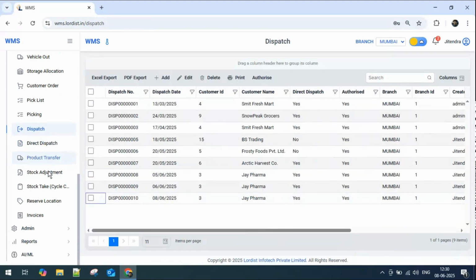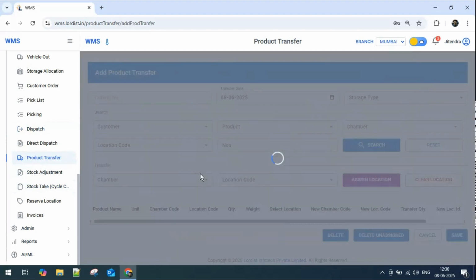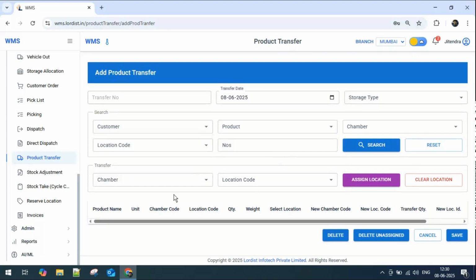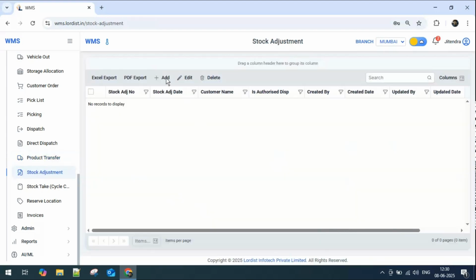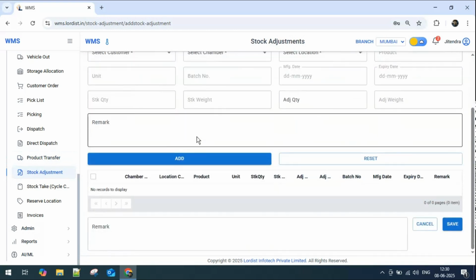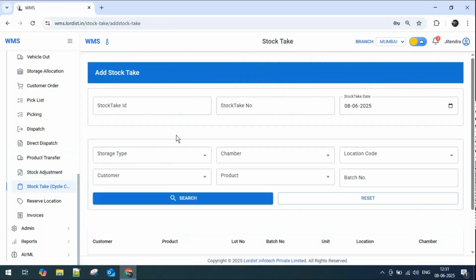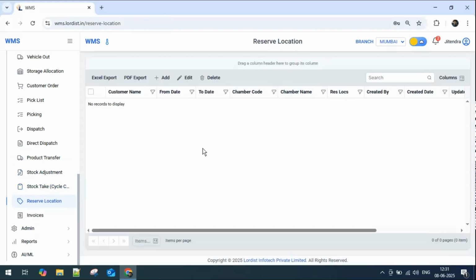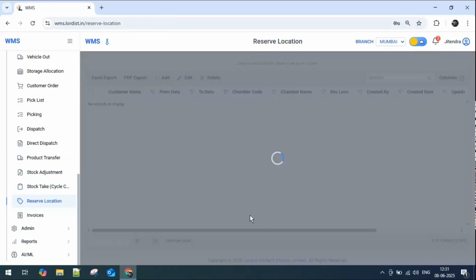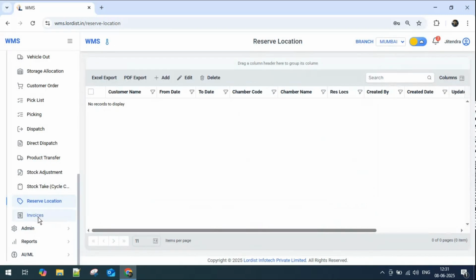Now, let's have a look at other screens for internal operations. This is the product transfer form, where we can move stock from its current location to another location. This is the stock adjustment screen to adjust stock. This screen is for stock take. This screen is to reserve an entire chamber or particular locations for a customer for a period.